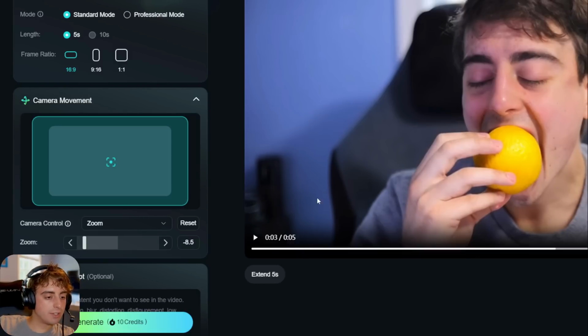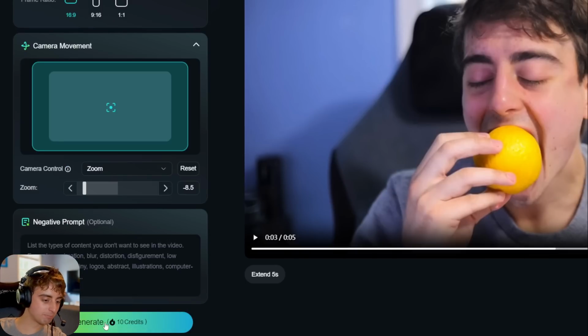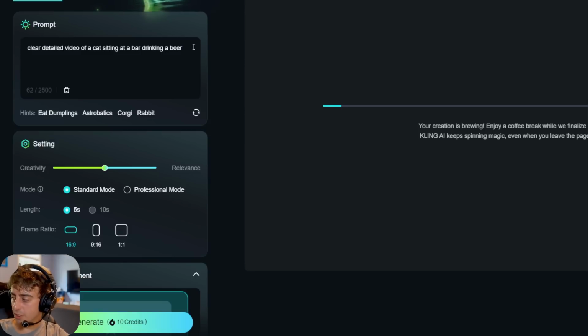Let's try like a zoom out. Let's try for our prompt, a cat sitting at a bar drinking a beer. No idea how this is gonna come out. We'll do some negative prompts. And of course, just like Gen 3, we can actually load up this queue. So I'll do 3 generations for this prompt. I might as well, just to test things out here. And then we can even put some more videos in the queue.